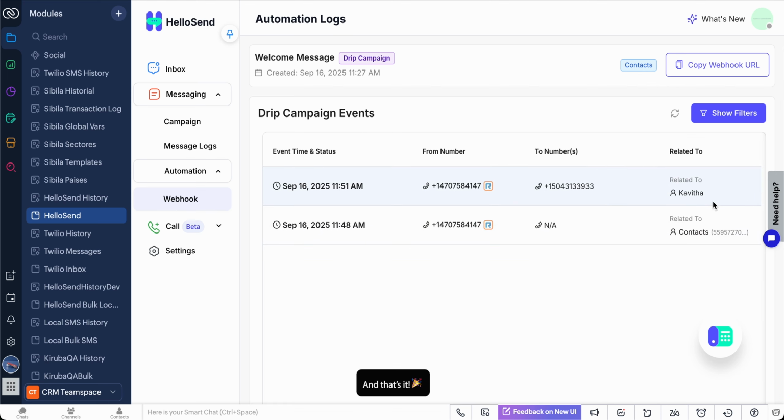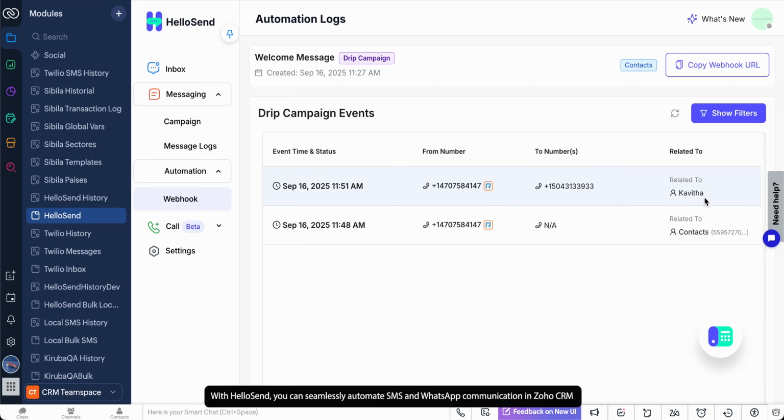And that's it. With HelloSend, you can seamlessly automate SMS and WhatsApp communication in Zoho CRM, saving time, improving response rates, and keeping your support workflows simple.